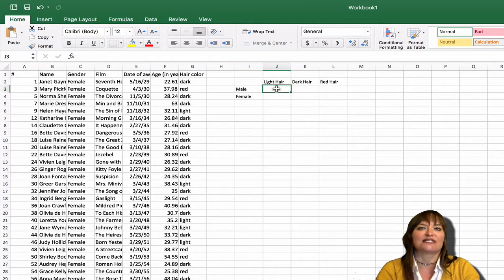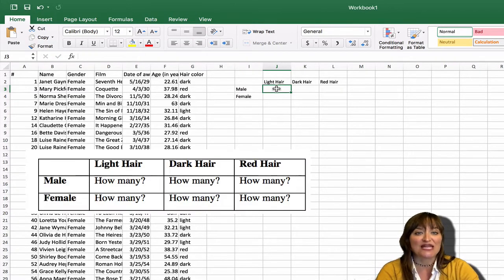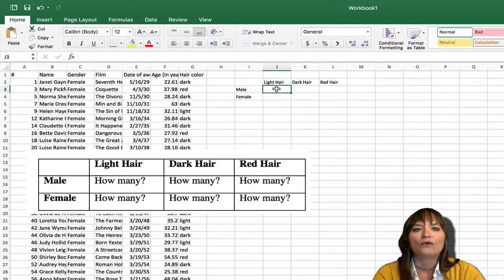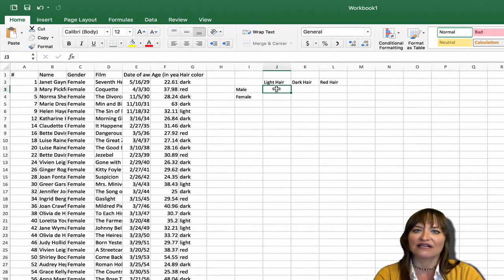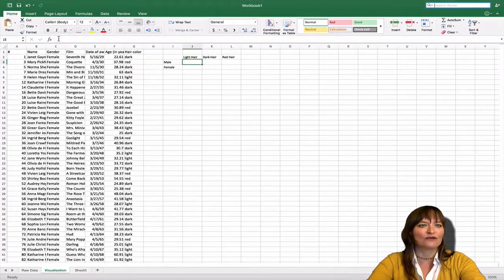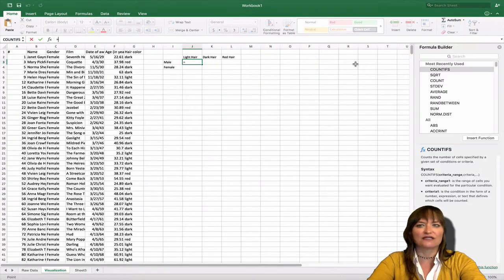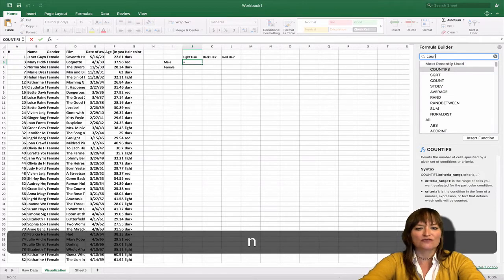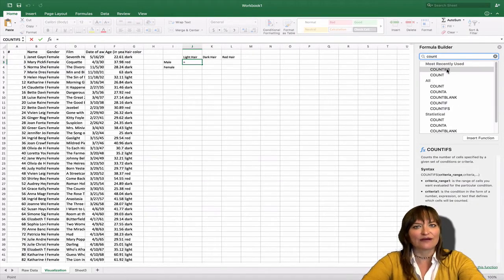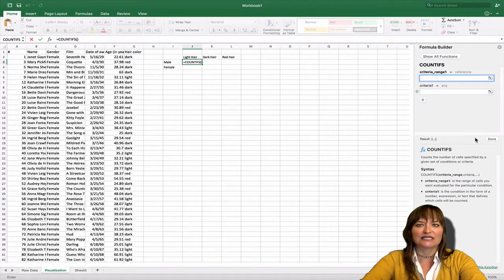And what I want in each of these cells is a count of how many people fall into the group who are male and have light hair. We're going to do a conditional count, a COUNTIFS. That was a plural, COUNTIFS. If you need to review the logic on those, go back to tutorial 3 where we did those. In this cell, we're going to insert a function. We're going to search for count. We found COUNTIFS. Insert.